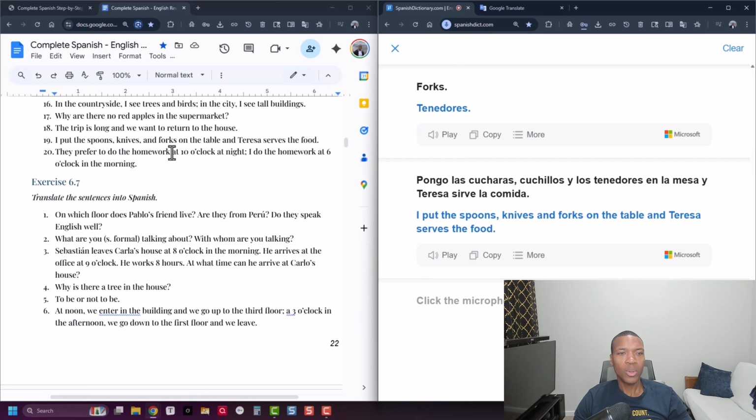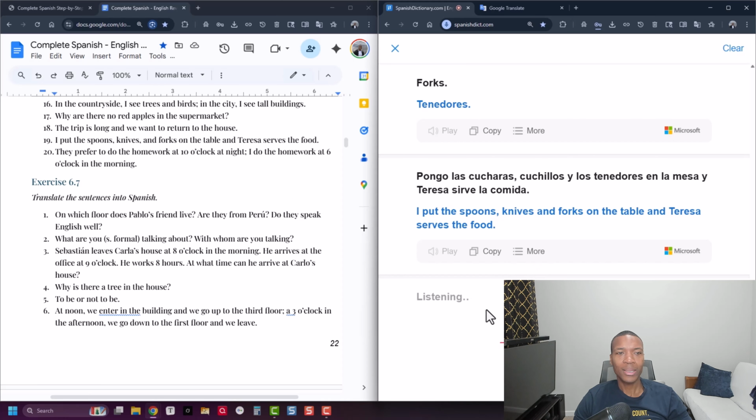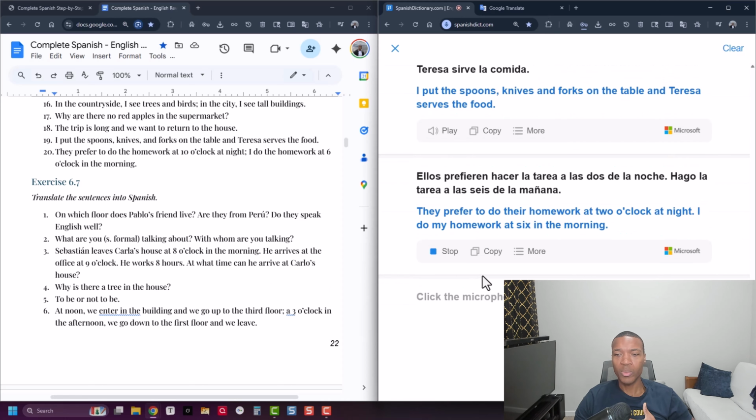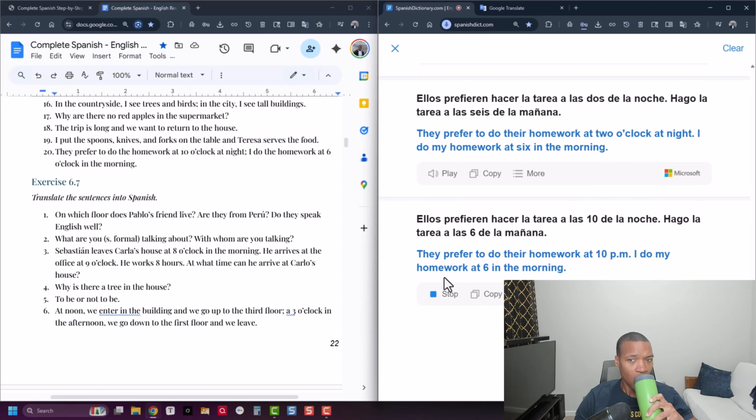All right, they prefer to do the homework at 10 o'clock at night. I do the homework at 6 o'clock in the morning. Ellos prefieren hacer la tarea a las 10 de la noche. Hago la tarea a las 6 de la mañana. They prefer to do their homework at 10 p.m. I do my homework at 6 in the morning.